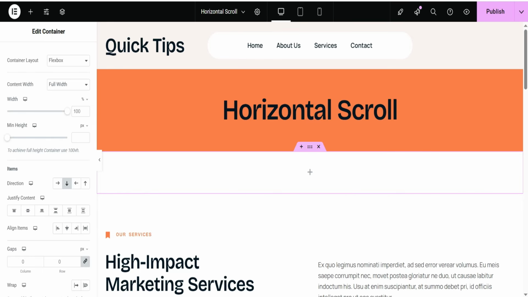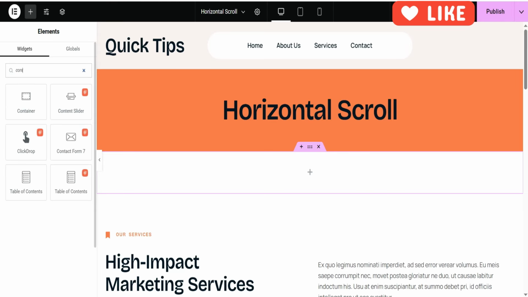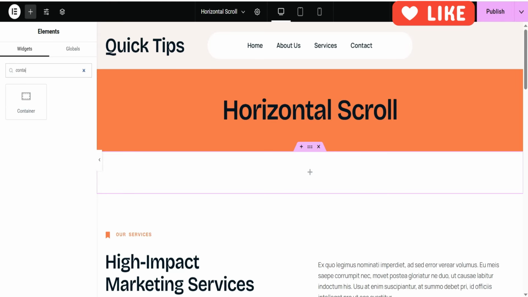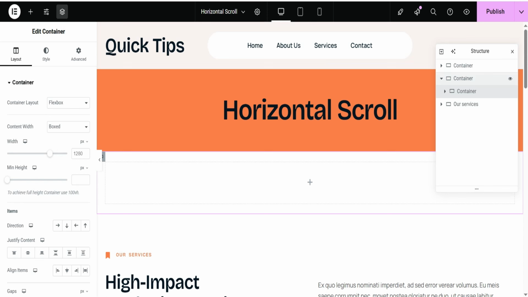I'm going to add another container. So click on plus sign and search for container, drag it and drop it here. Now if I go to the structure, you will see this is the main container which we are going to use for the horizontal scroll. So I'm going to name it as horizontal scroll. Double click on it and name it as horizontal scroll.